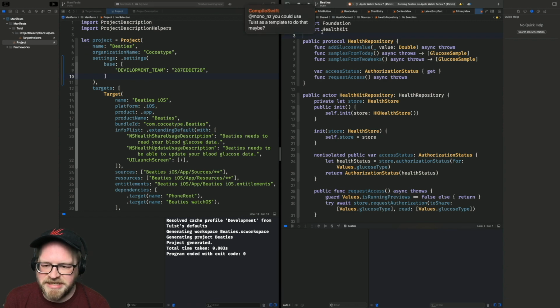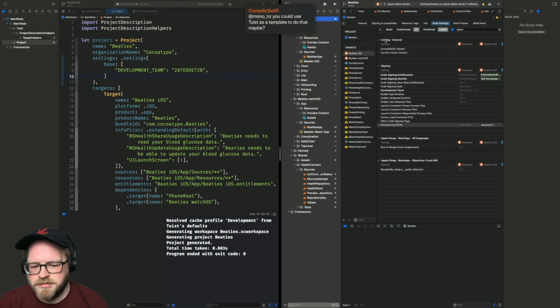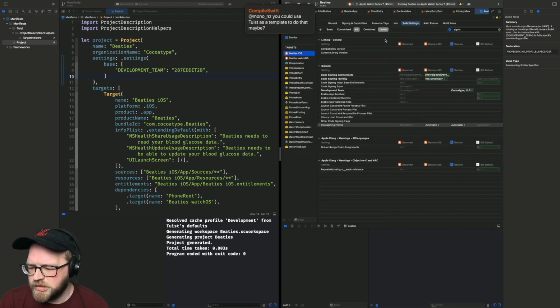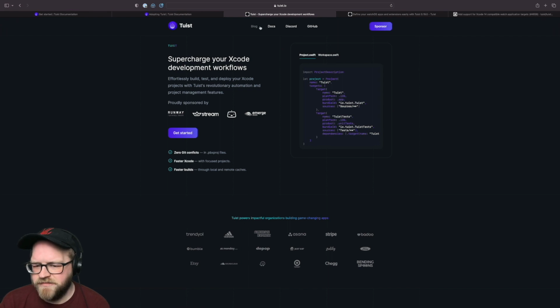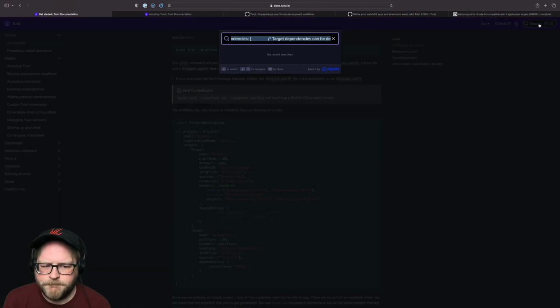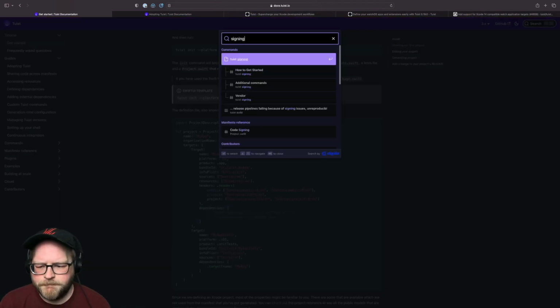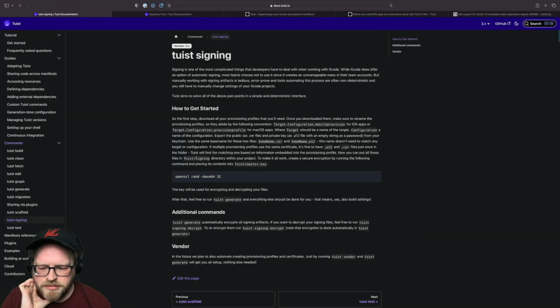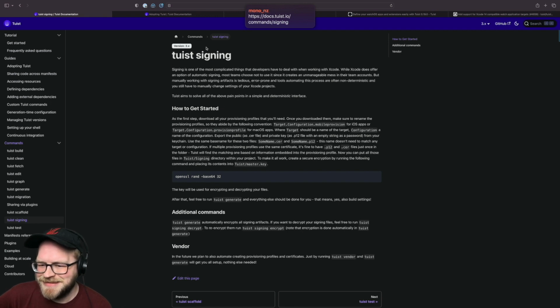You saw something about the signing folder? Signing folder. I'm not aware of anything Tuist does special with regards to signing. Oh, there is a Tuist signing. No, don't use this. I don't know what it is, but I feel confident in saying don't use this.